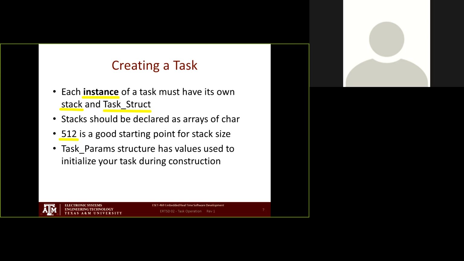Now there is another structure called task params, and this has parameters that you're going to be using to fill in the task structure. Now, it turns out that there's a lot of information that you can pass to a task within the TI kernel. And all of it is going to be putting information in this task structure.